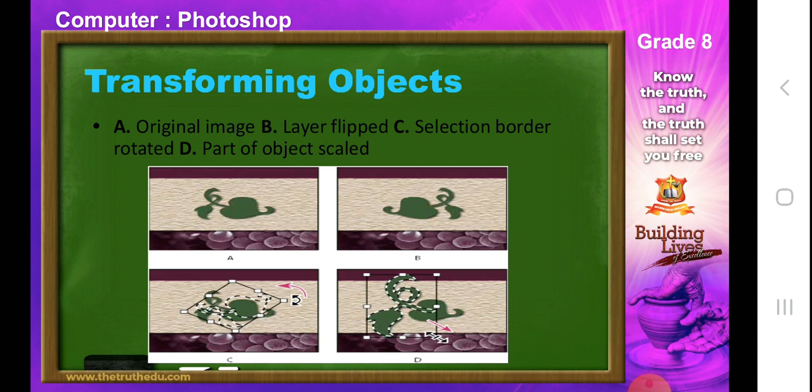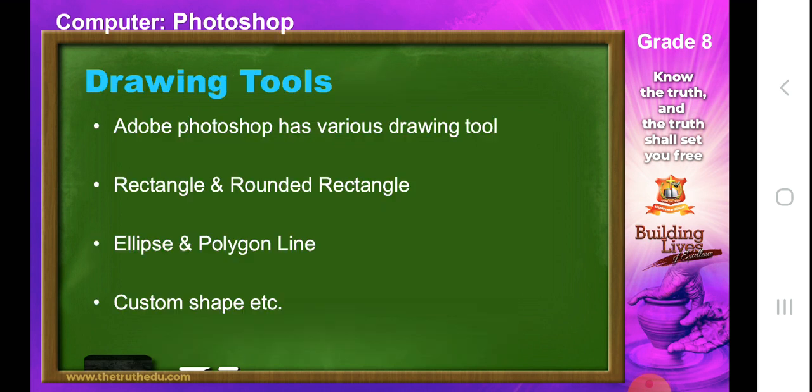The third one is to select the border which we want to rotate, and the last one is part of the object which is scaled. So students, if you compare C and D, you can see a design is being formed on the image, and it tells us which direction we can move into. And in the D picture, if you see, it also tells us the direction which is different from the one mentioned in C.